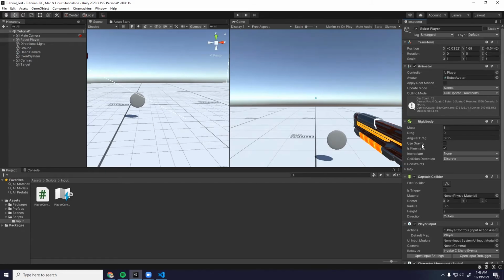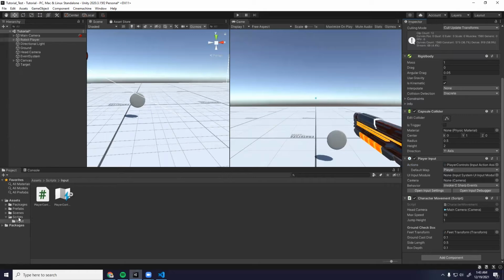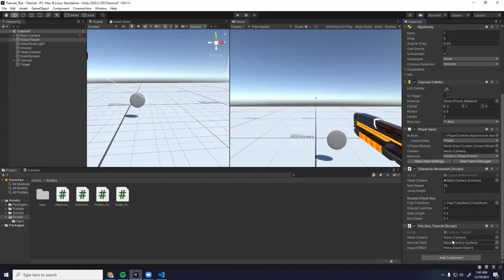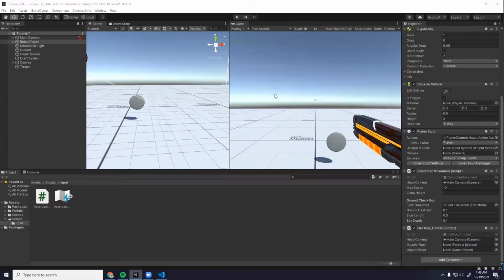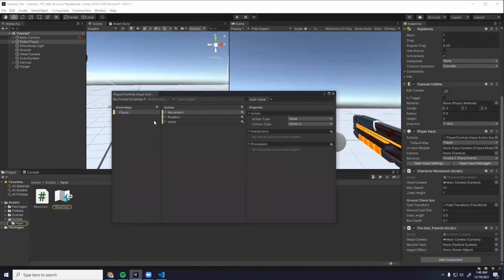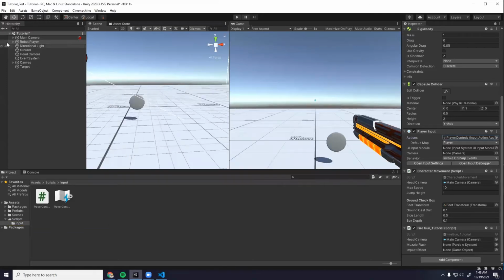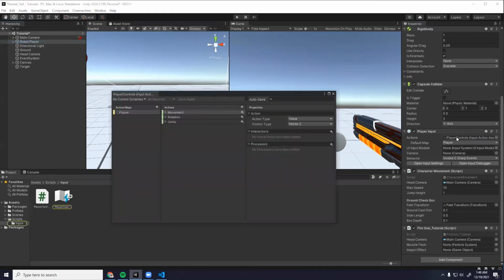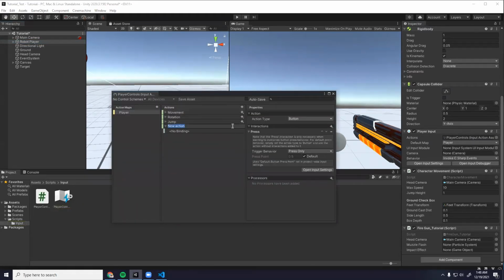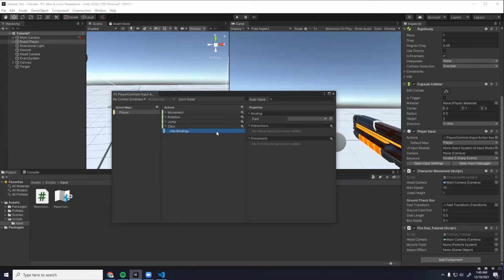Okay, so if we go ahead and drag our FireGunTutorial script into our robot player, then we can see right here that we're able to drag our main camera into our head camera, and we can start testing it out. So we want to make sure to include our shooting in our player controls. If we head over to our robot player input, and double click our actions for our player controls, we can create a new action and call it click, and then we can bind that to our mouse and the mouse press.